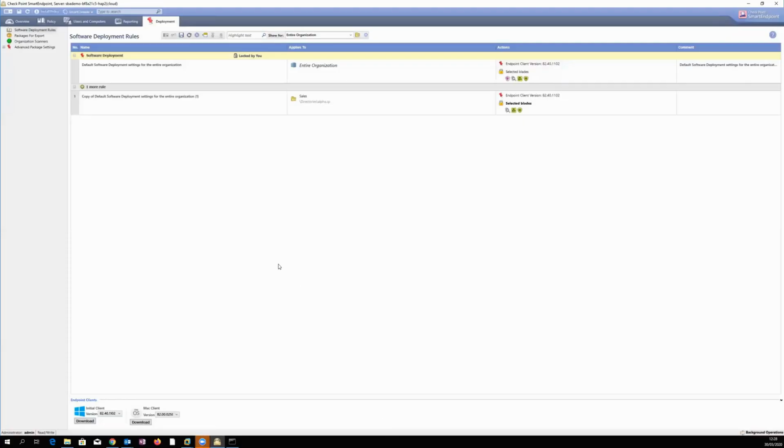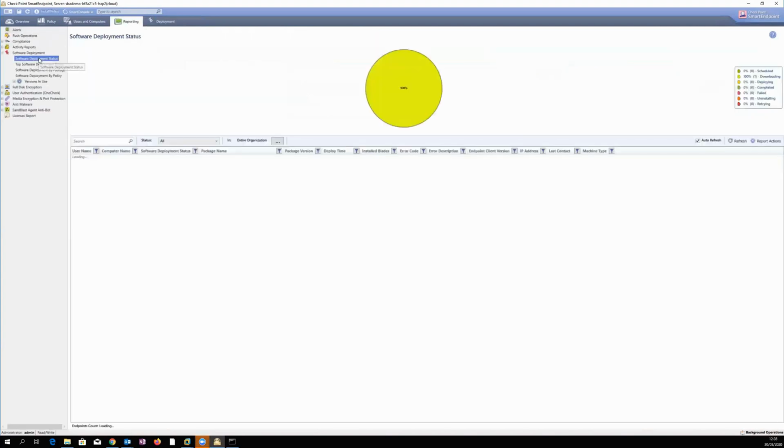Whilst we are waiting for the package to deploy to the endpoint server, I can monitor this as well. So if I head over to reporting here and I look at software deployment status, I can see user one, laptop one, which happened to be the Active Directory name and the name of the laptop in this scenario. And I can see that it's currently downloading the relevant package to that. And it's just a matter of waiting a few minutes whilst this happens.